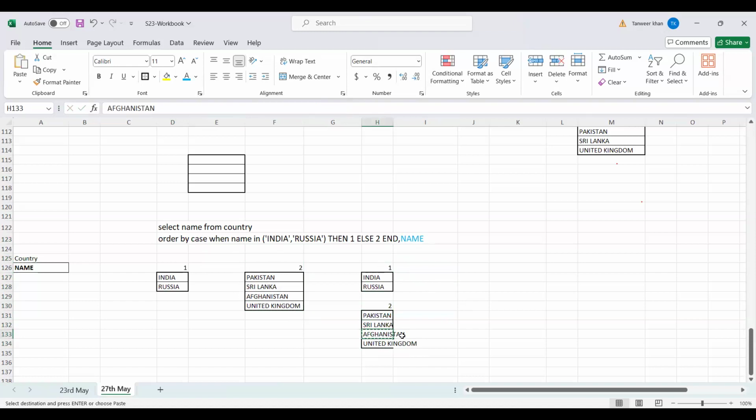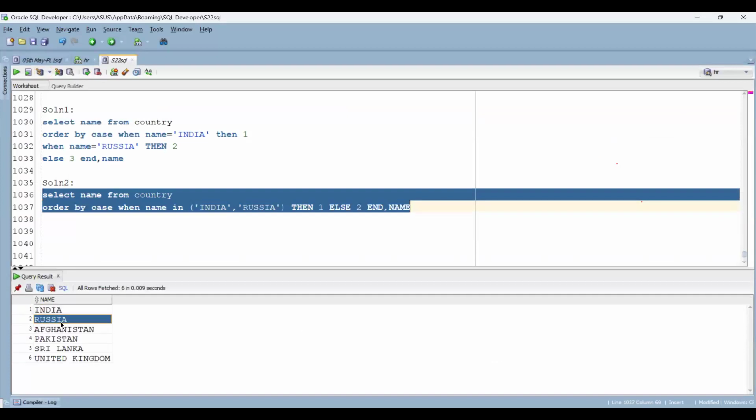Now the rest will be sorted in ascending order. So you will get Afghanistan first, then Pakistan, then Sri Lanka, and then United Kingdom. You got India at the top, then Russia, and the remaining countries in ascending order. If you check this query, India is at the top, then Russia, then the remaining countries in ascending order. I hope it is clear.